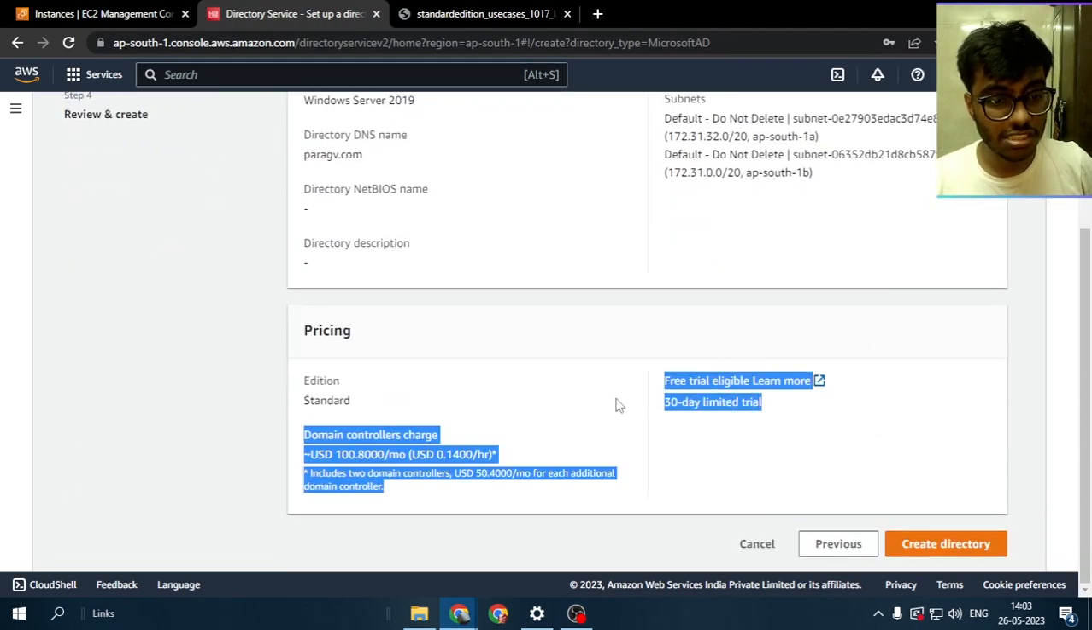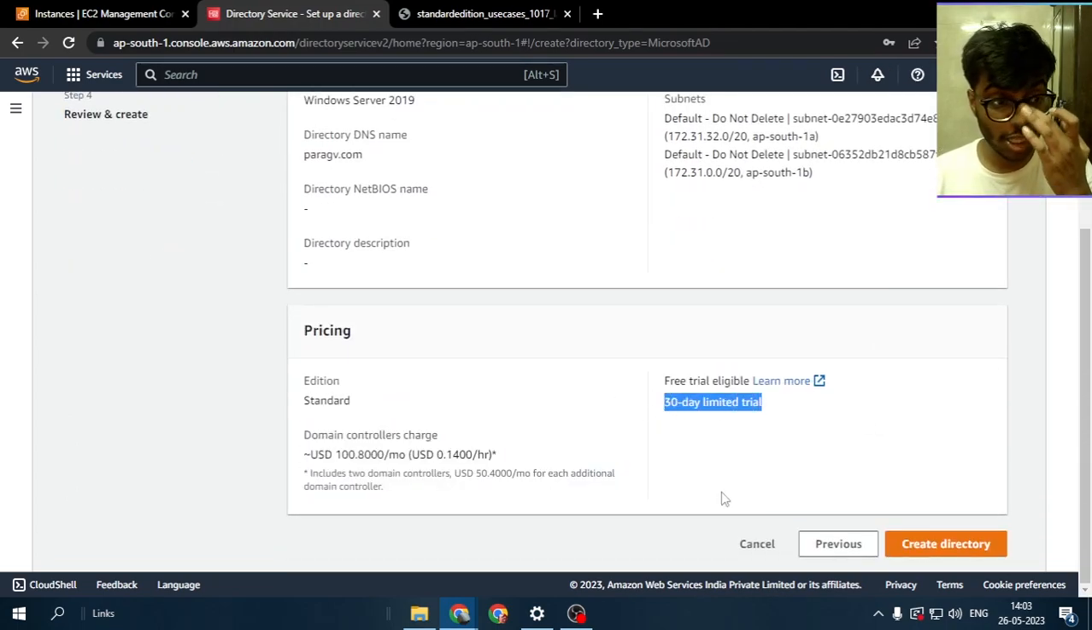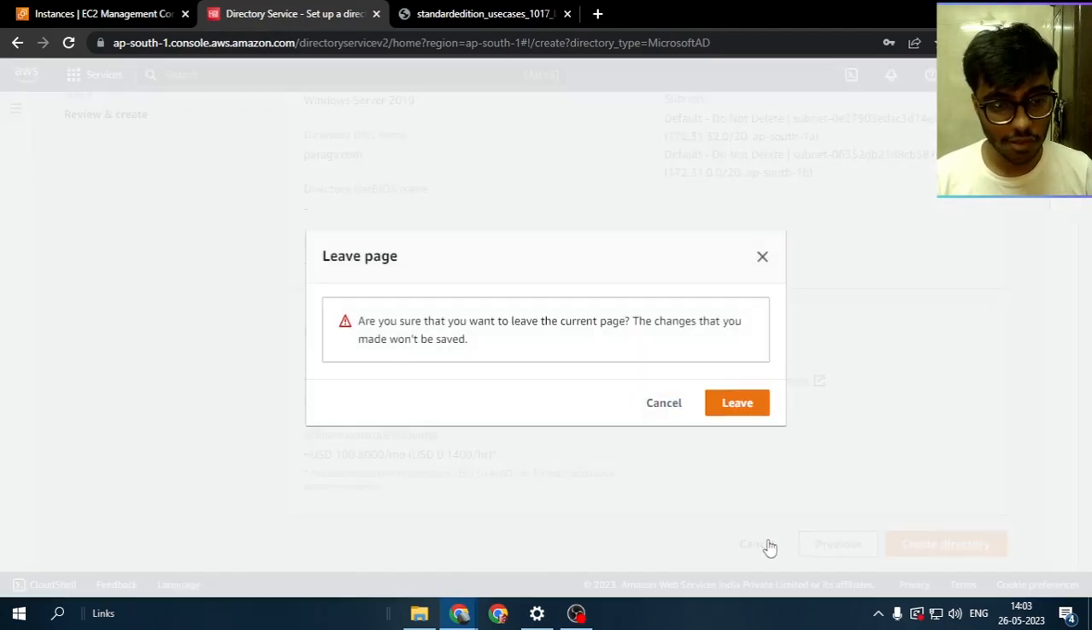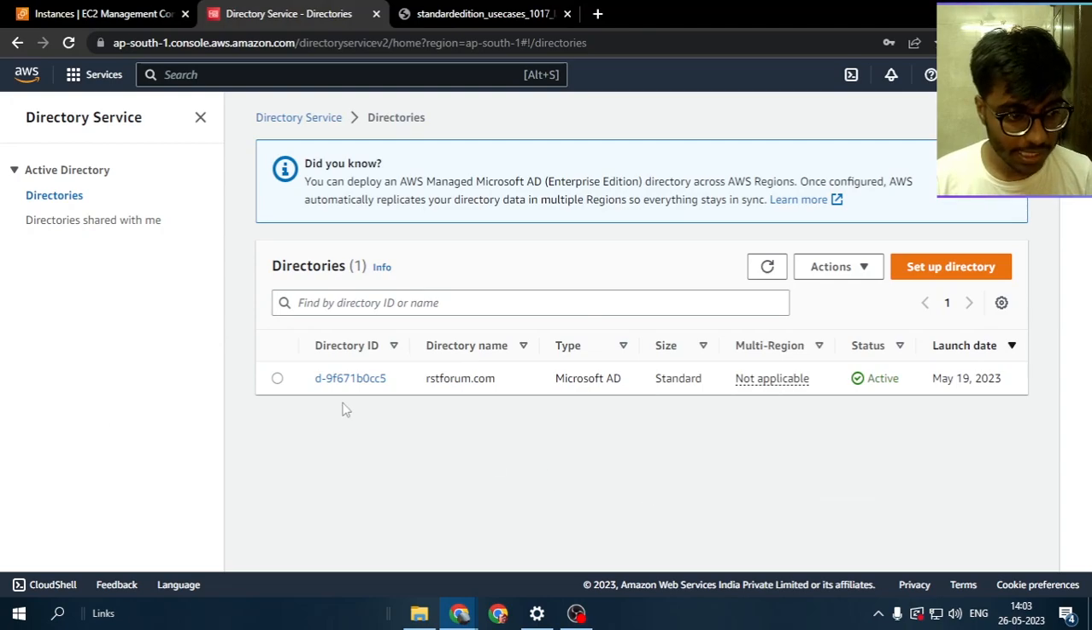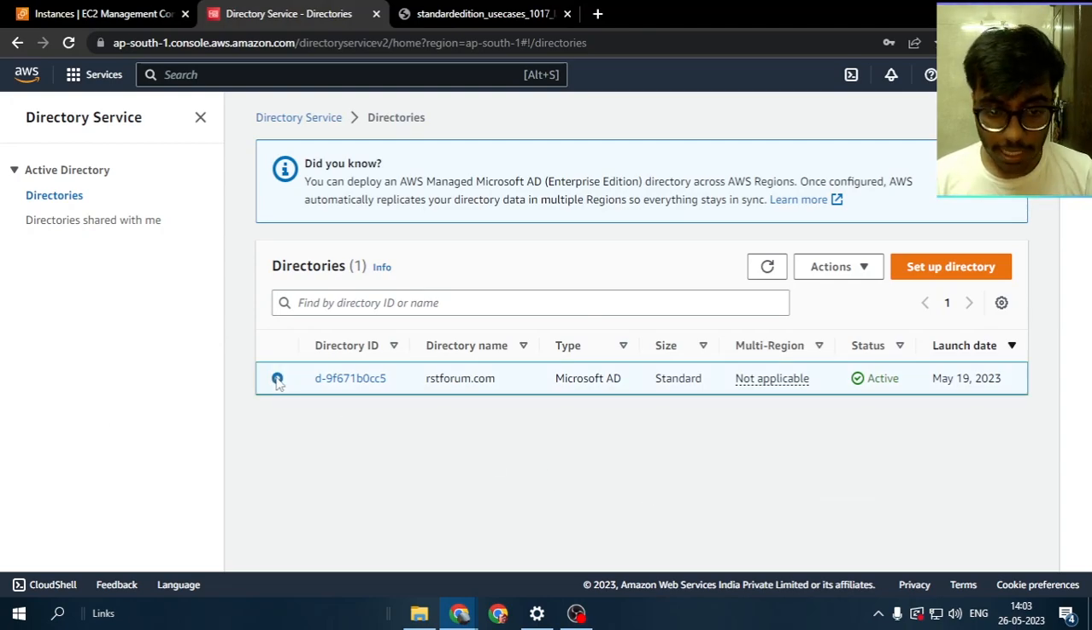Now this is a 30-day free trial, but this is only for the standard edition. Do not opt in for an enterprise edition and expect it to be a trial. It won't be. I'll just cancel all of this because I already have an Active Directory present, which is this. It is the same. I followed the same steps to create this. Now you need to wait for a while for this to be created.